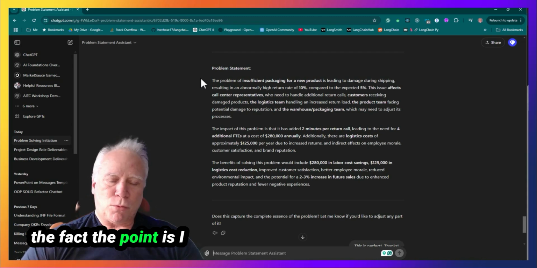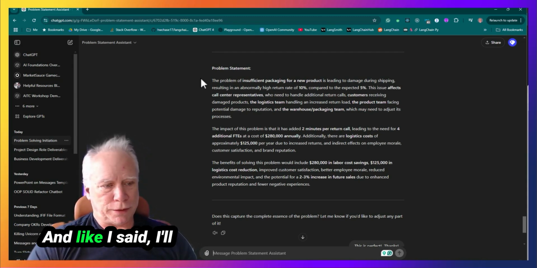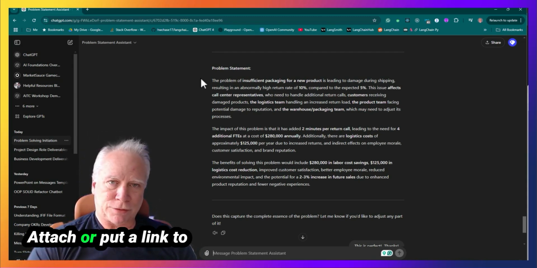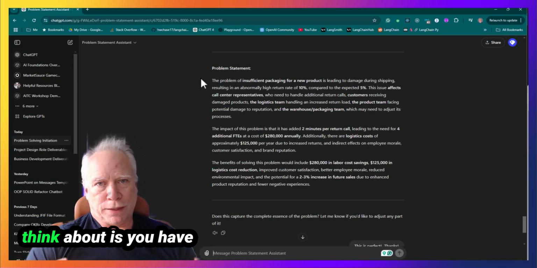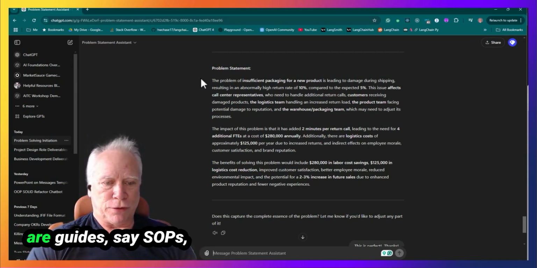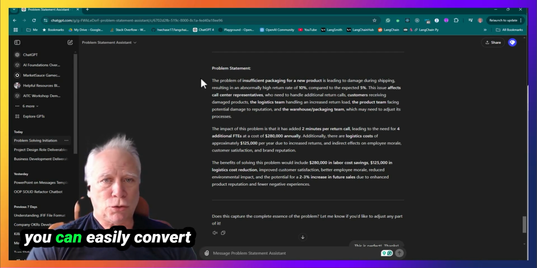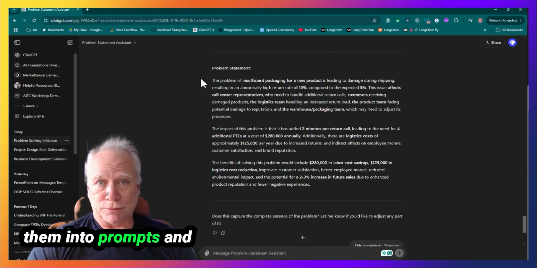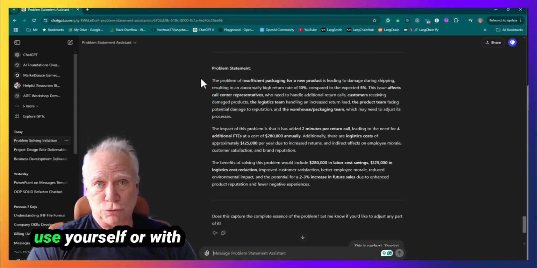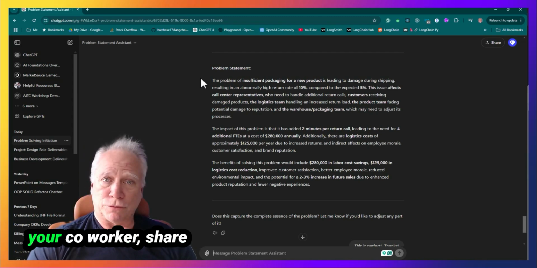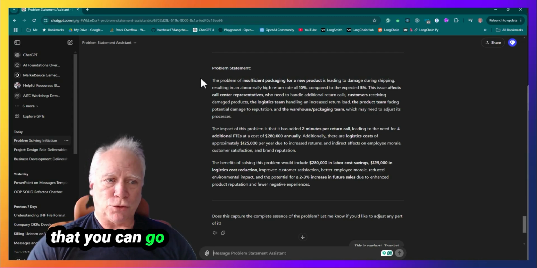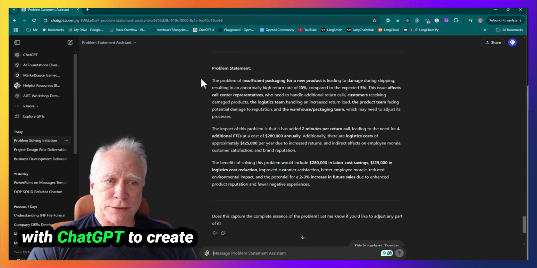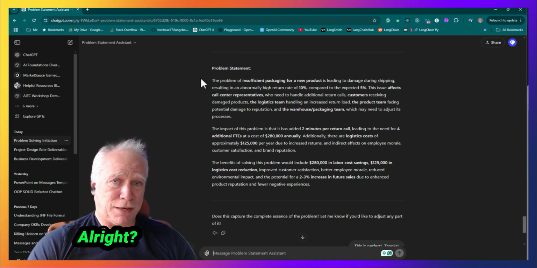So the point is, I know I went through this fairly quickly. And like I said, I'll attach or put a link to the end result prompt. But what I want you to think about is if there are guides, say SOPs, you can easily convert them into prompts and then into custom GPTs that you can either use yourself or with your coworkers, share onboarding experience. But these are things that you can go through and iterate with ChatGPT to create the prompts for you. All right. Have fun.